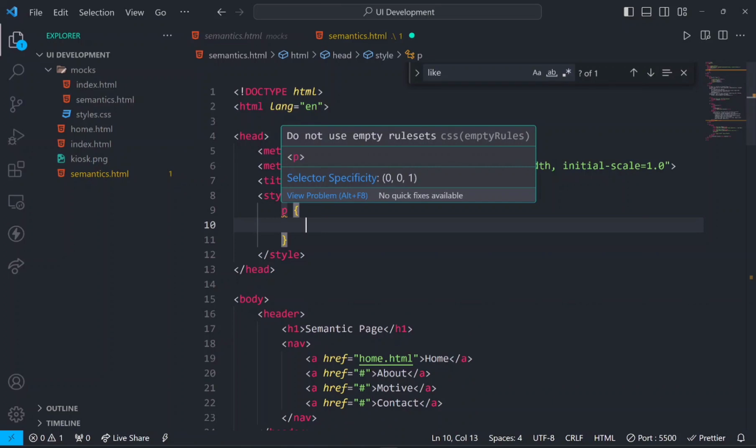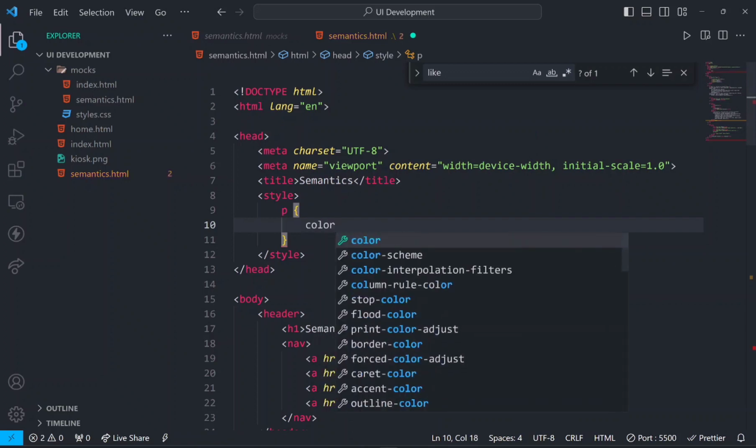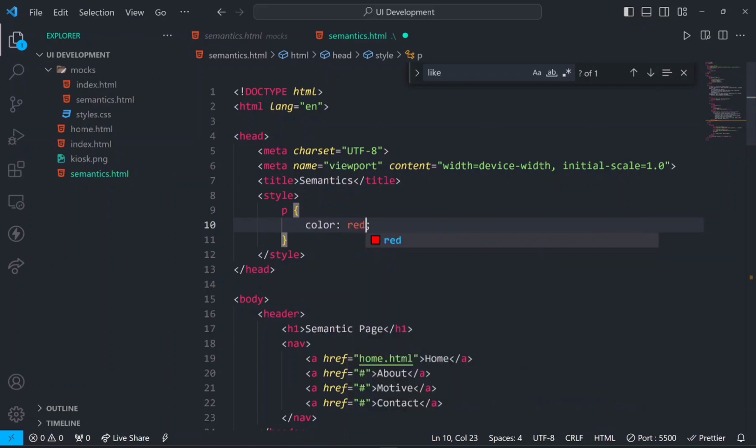Do not specify empty rule sets. It is giving us some warning, but it is going to work out, so it is fine. And we can give the color over here as whatever color we want to go with. For now, let's go with red, right?